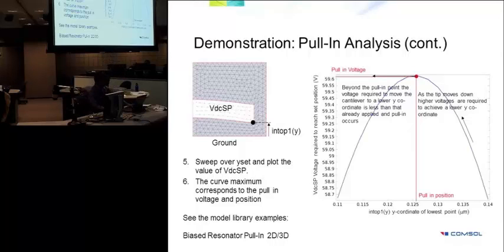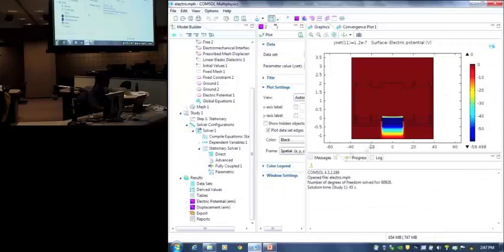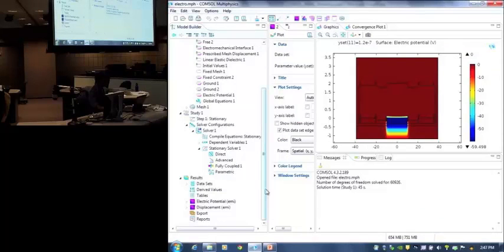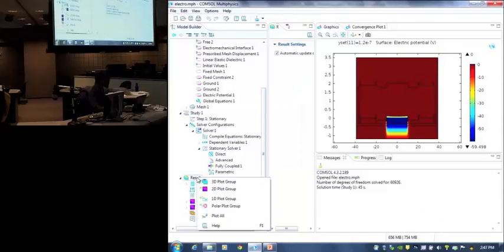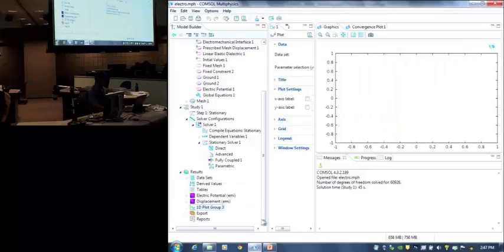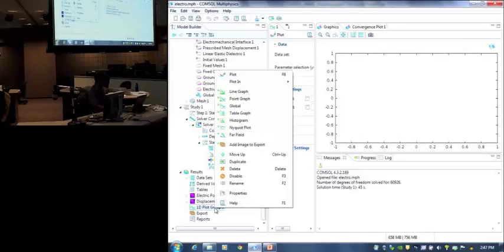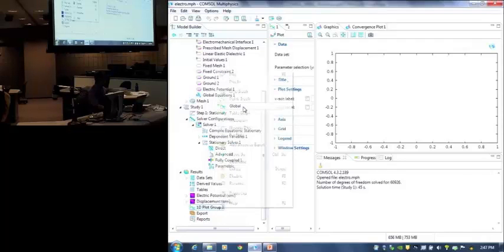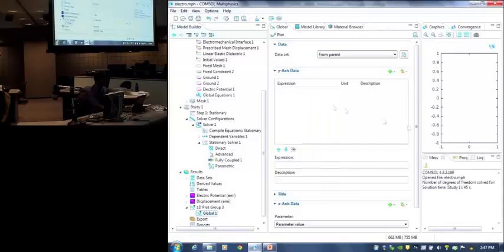In this manner, we will get, so here we have the computed solution. Now I'll right click on results to get a 1D plot of that unknown voltage versus the y coordinate. So I'll click on 1D plot group by right clicking on results. Right click on 1D plot group and choose global because I'm plotting a global variable, a global parameter. And in the global parameter, we'll just type down in the expression column the unknown that we were trying to calculate. That was capital V, D, C, capital S, P. Basically, the unknown potential.